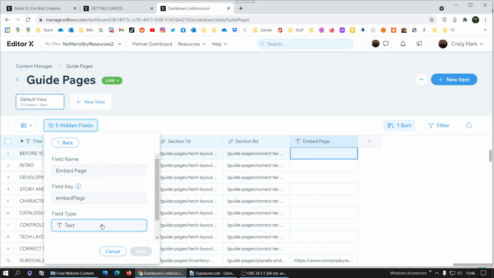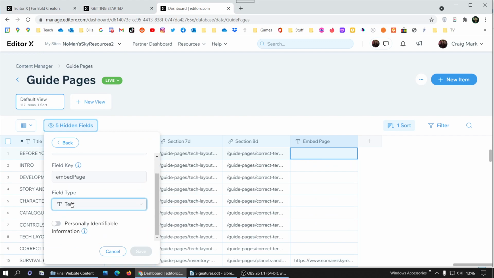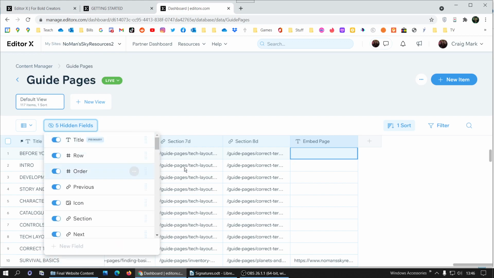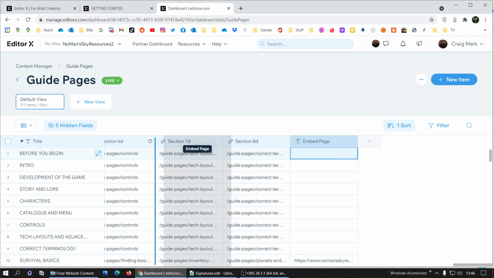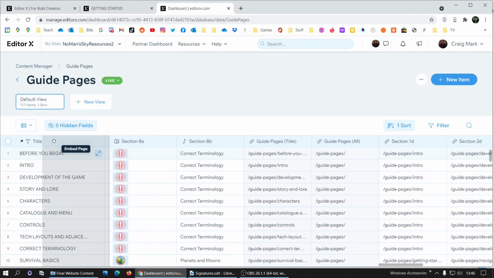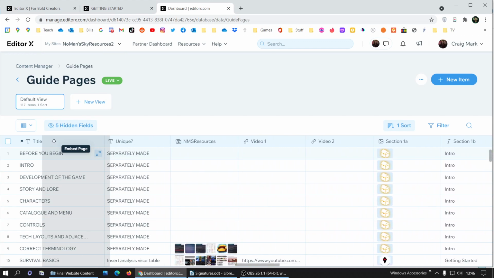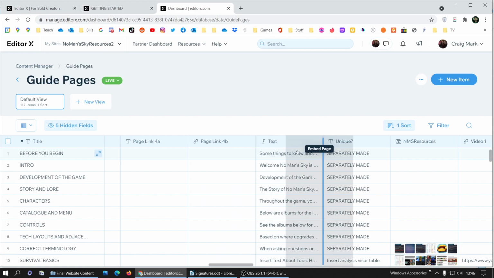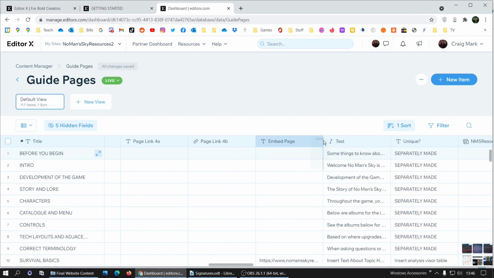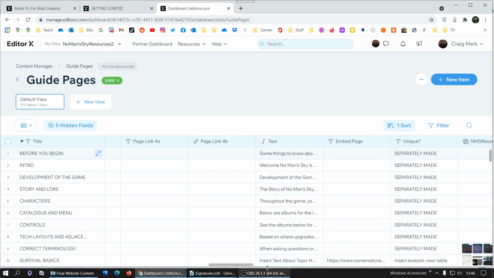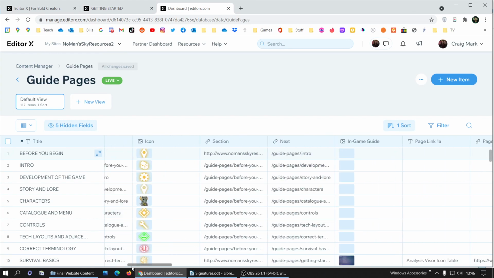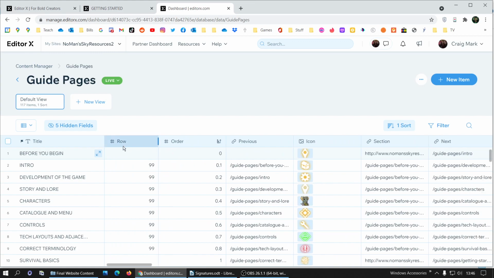It should work either way, it's text or URL, but I should really make it a URL, whatever. Alright, so let's move it over anyway. I really need to get this in the same order as it is on the sandbox.